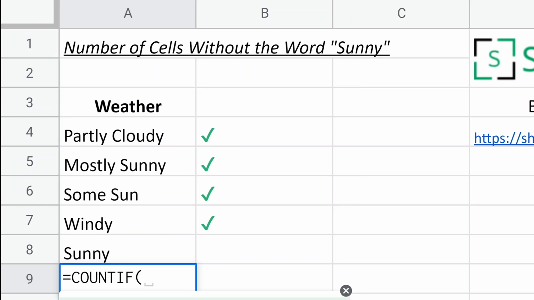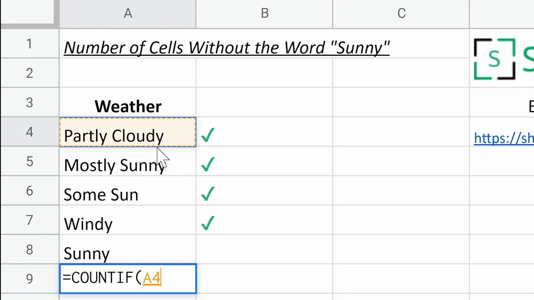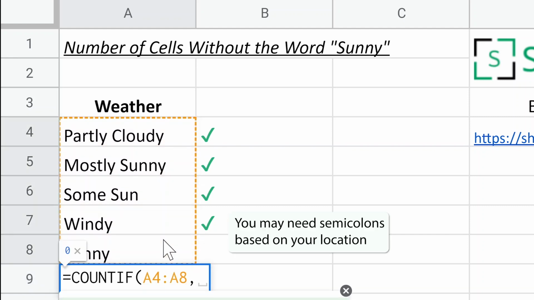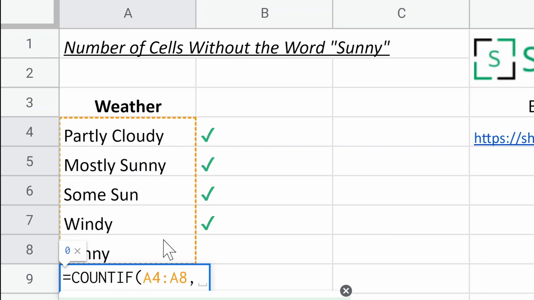But the first thing that the countif function wants is a range. So it's asking, what am I counting? In this case, it's this range of cells. And what we want to do is count it if it doesn't have the word sunny. So it's a little quirky here. You need to surround the word sunny in quotes, but you need to start the quotes before the operators. So we'll put the first quote here, then we will say less than, greater than. That's our way of saying everything except. And then we'll just type out sunny.